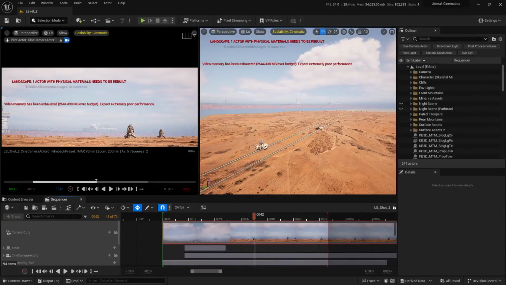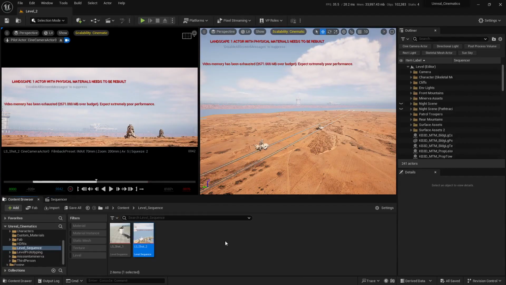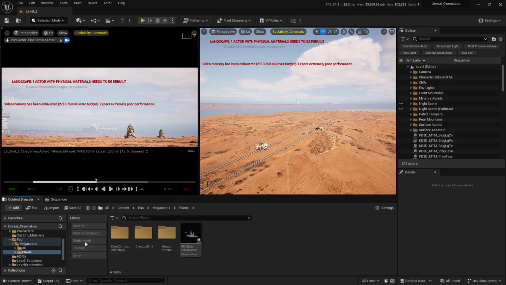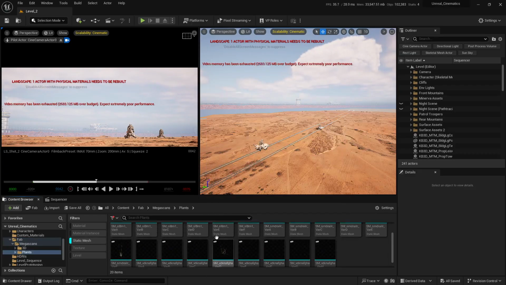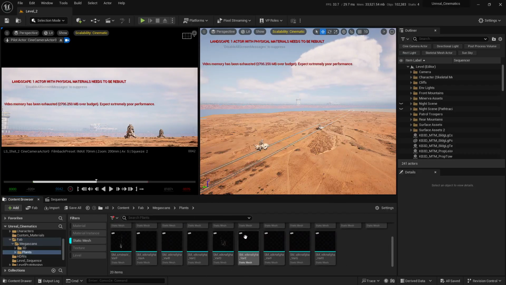Let's now bring in some foliage assets into the scene to add a little bit of detail in the shot. I'm gonna go into the content browser and open up this Fab folder. I'm gonna go into the Megascans folder, go into the plants folder, and in here I'm gonna enable the static mesh filter, which is gonna allow me to view all the static meshes that we have for the foliage assets.